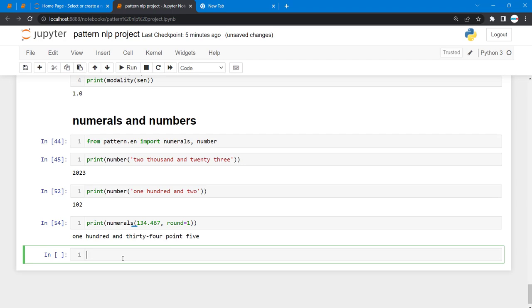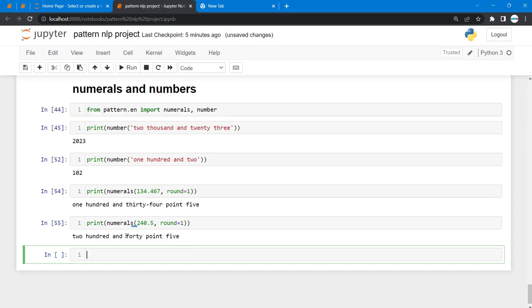So let's try another one. So print, brackets, numerals, brackets. Then let's do 240.5, comma, and then let's round it to two. Let's see. One decimal place. Then let's run it. So 240 point what? 240 point 5, because 240.5.